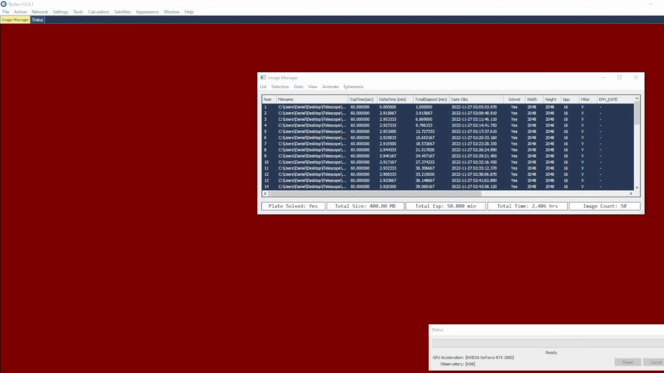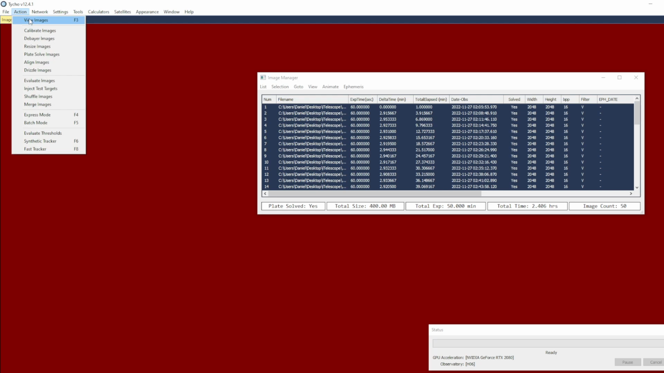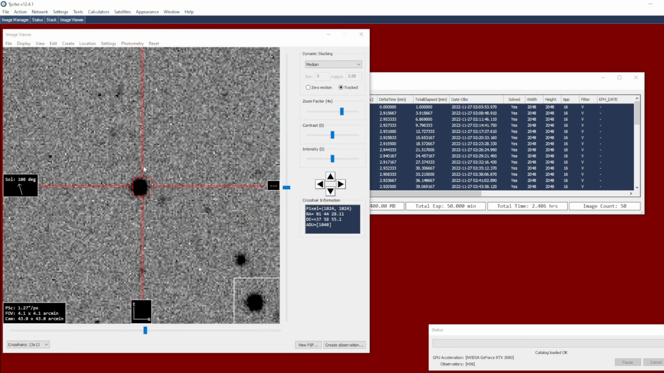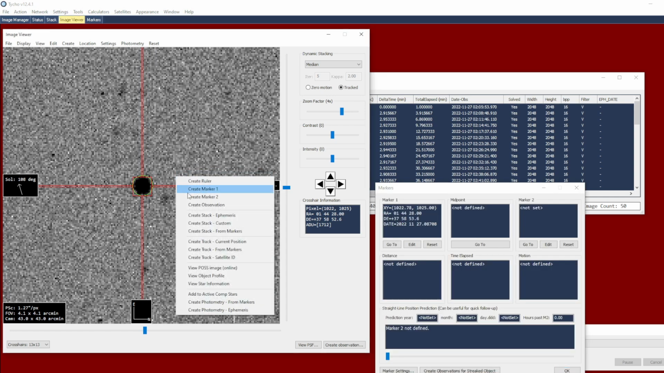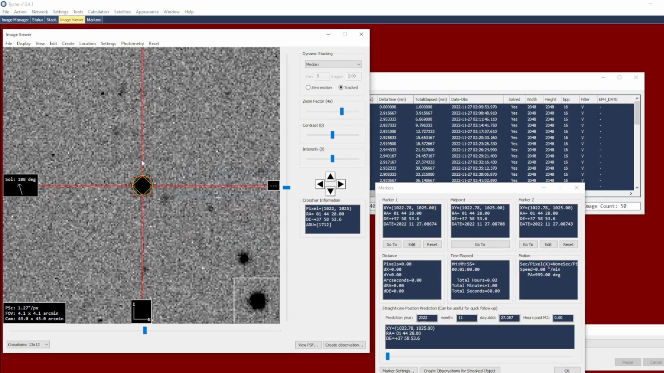Okay, so just to keep this video short, I have already performed the data reduction steps of calibration, plate solving, and alignment. If you need more information on how to conduct those steps, be sure to refer to the user guide. So with that, we can skip straight to Action, View Images, and this is the object of interest. We can double click to center it, and then right click and choose Create Marker 1, and right click once more and choose Create Marker 2. These two markers inform Tycho that this is the object that we wish to measure.